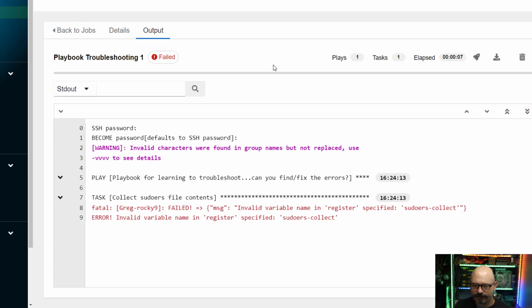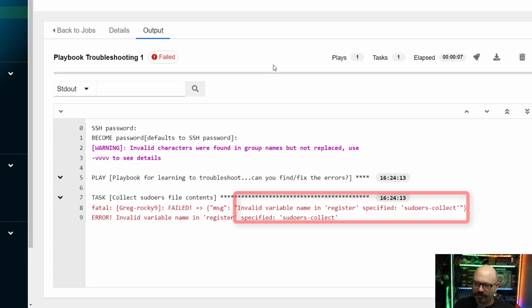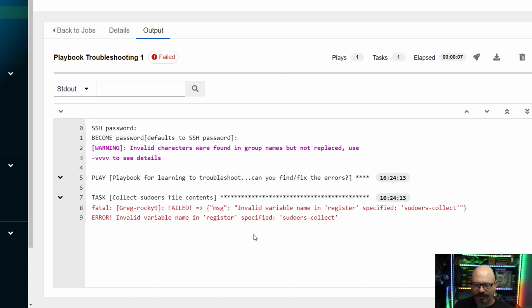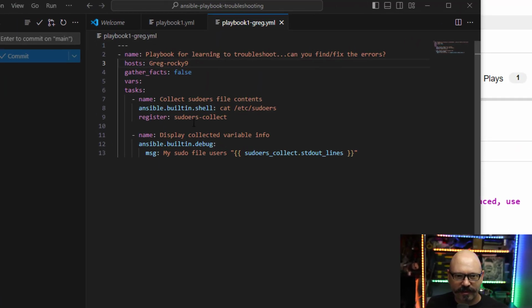What do we have here? Invalid variable name in register specified for sudoers collect. So what makes the variable name invalid? sudoers-collect. So I'm going to take a look at that one right here. They're referring to this section right here for the collect sudoers file.